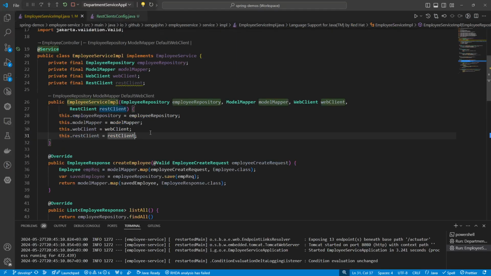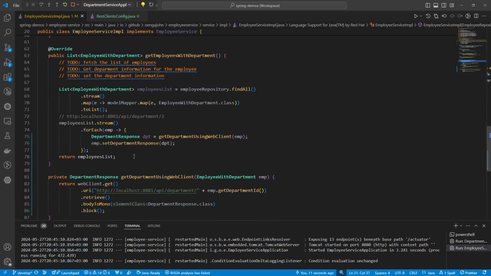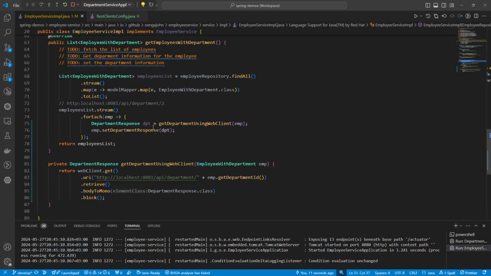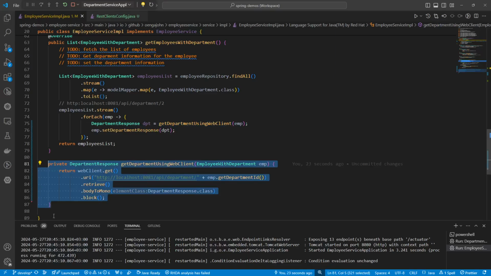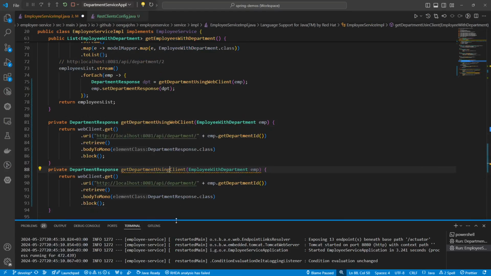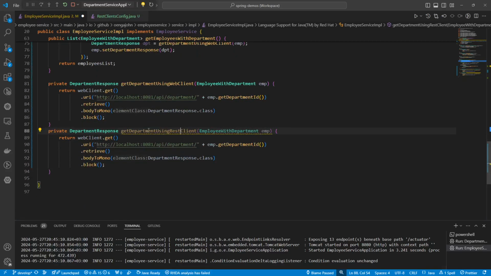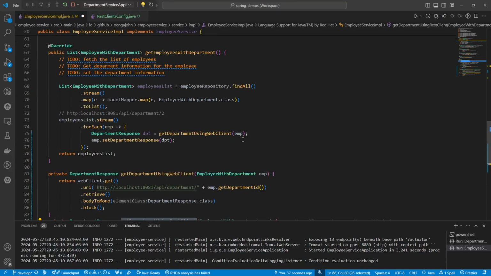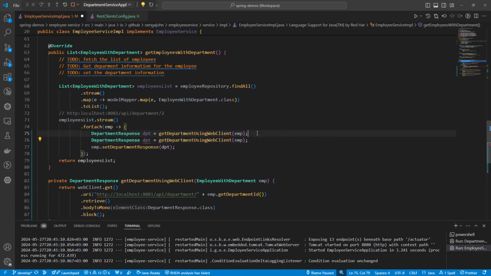And then from here, where we are making the call to the external service, get the department using WebClient, I'm going to have another method which is going to get us a department using REST client. Right, now with this one we're going to make use of it. So I'm going to duplicate this one and comment this one for now, so that we can make use of get the department using REST client.